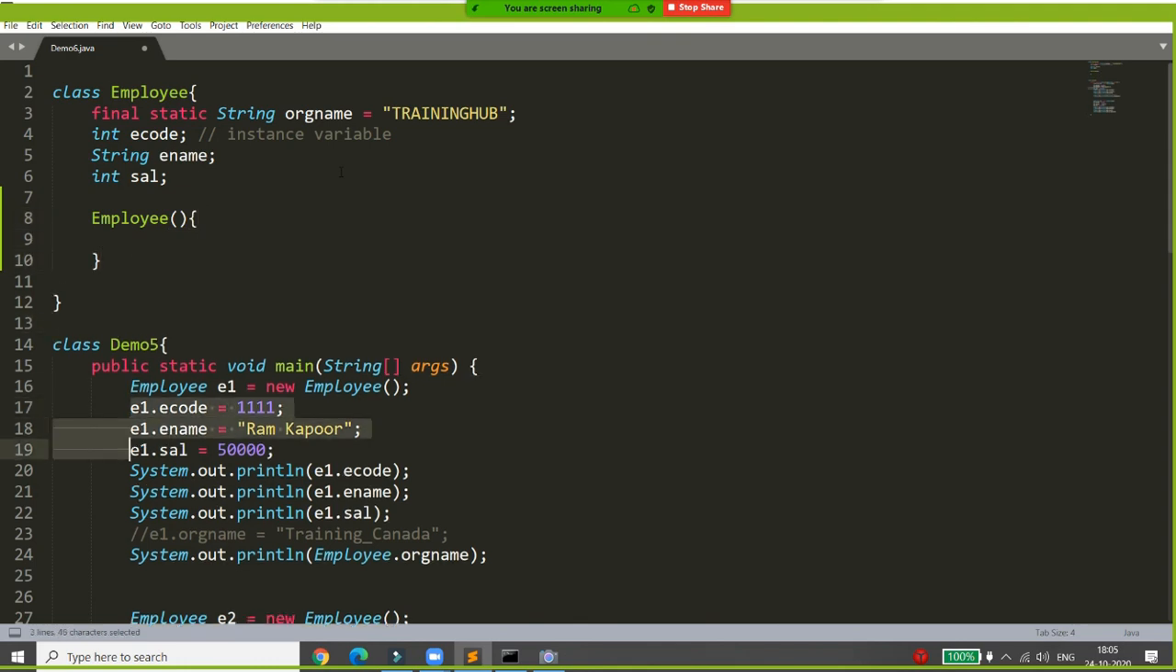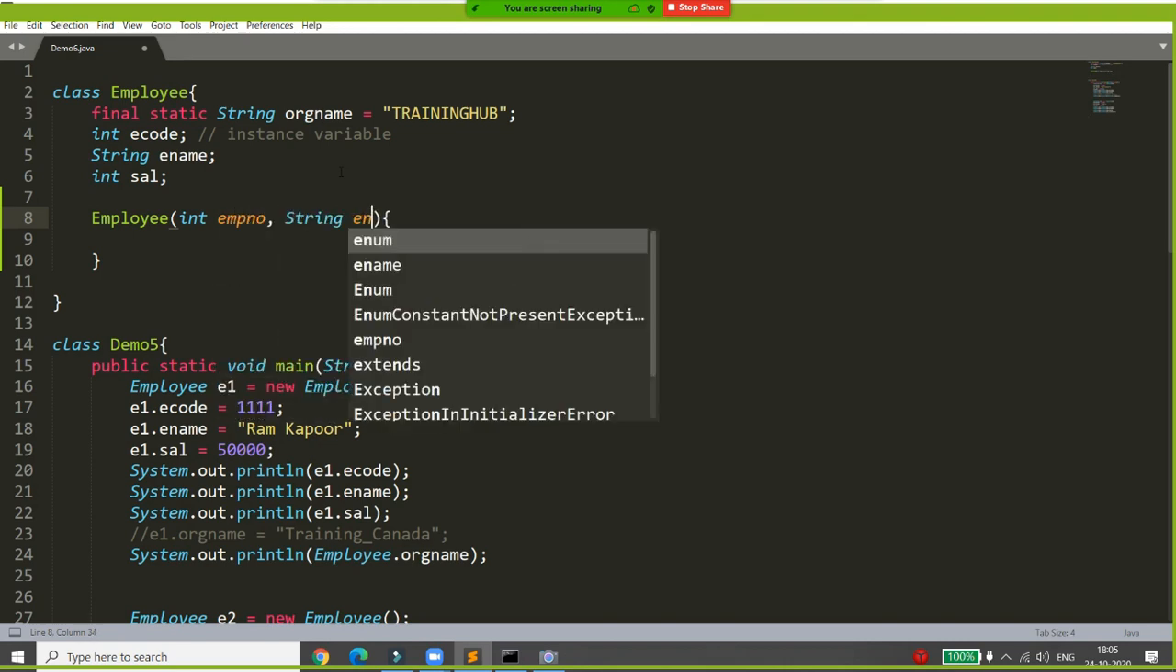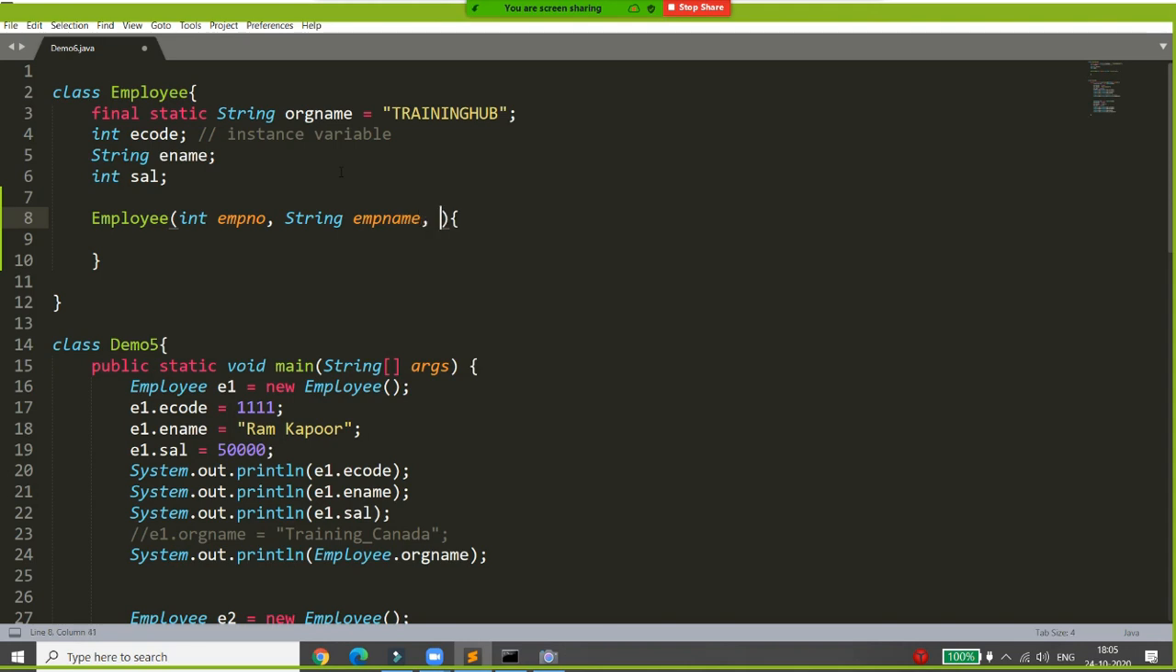Instead of writing all these variables and providing all these values over here, I will declare the variables over here: integer employee number, string employee name, integer salary. These are my formal parameters. You can say this is my variable name, and these are my instance variables. This is my class variable. And this is my constructor.